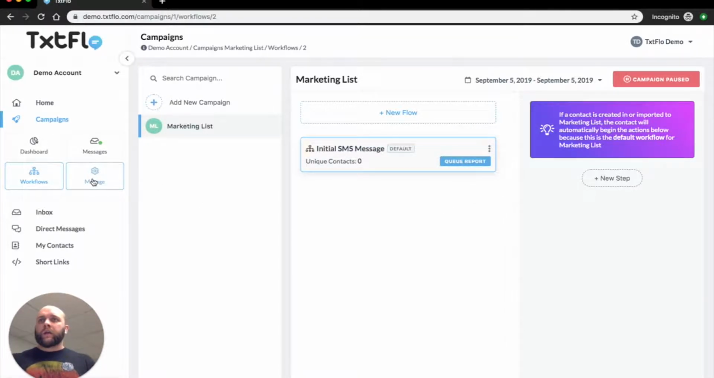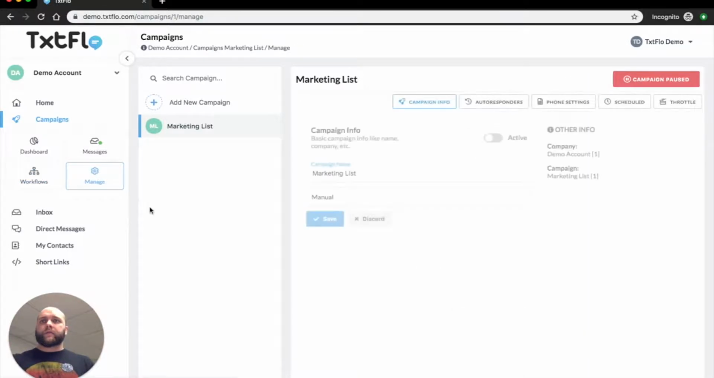So the next one here is your manage section. Pretty self-explanatory here, and again, it'll be done by campaign. So if you have more than one campaign, they'll show up here in the list. And this first one, campaign info, is where you actually turn on and activate the campaign, so you can turn it on and off. If I click that there and then click save, you'll notice the red button up there just turned green and says campaign running. Where it was campaign paused before, we'll turn that back off so you can see it again. So that's the first tab there.